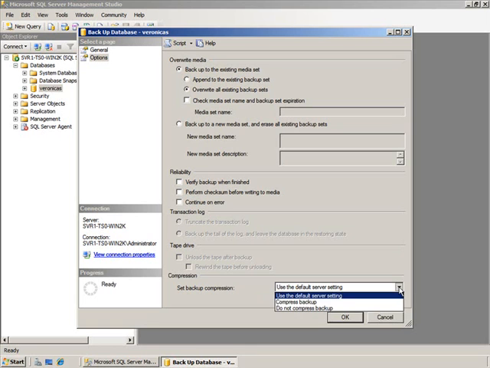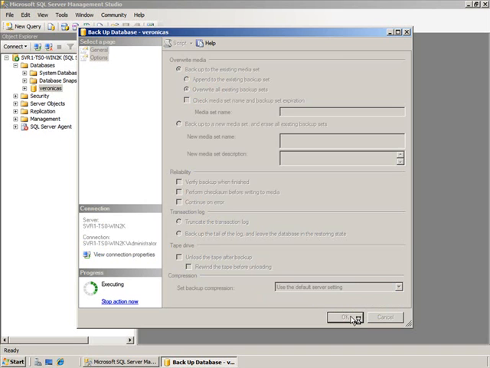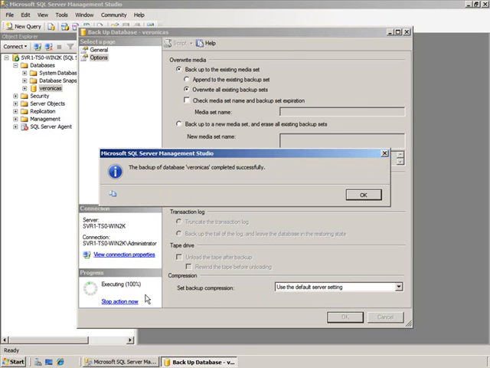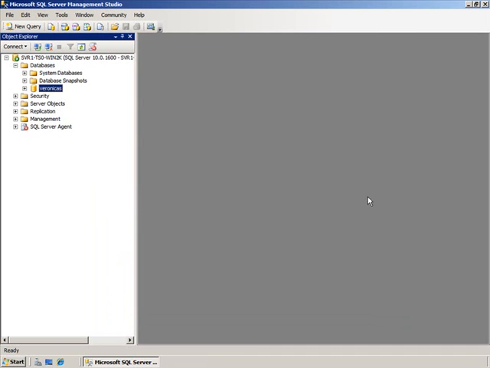Do I want to compress? It's always a trade-off. If you compress, you save space. If you compress, you take more time. So those are your choices there. But clicking OK, I get a backup. Execution got to 100% really, really fast because I have a very small database. In production environments, I've seen this take anywhere from a few hours to a few days. So you do want to consider your time frame you allow for backups. Okay, so click OK, and we're done backing up our Veronica database.